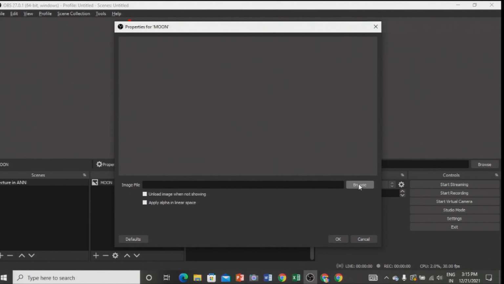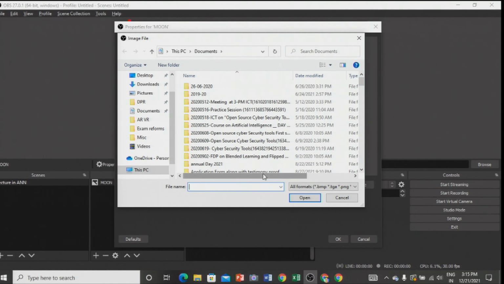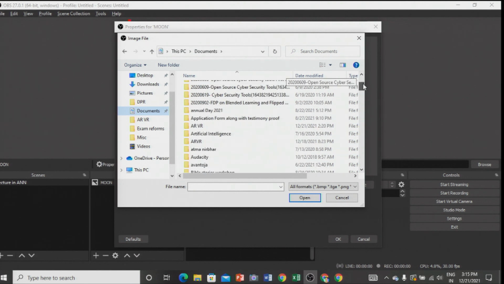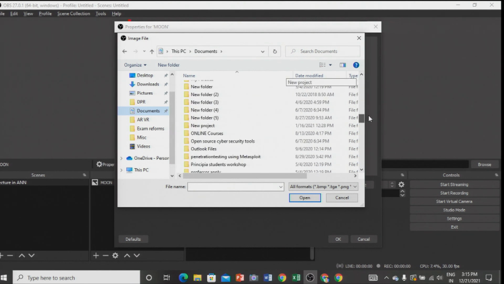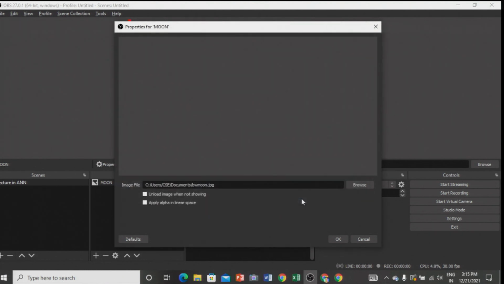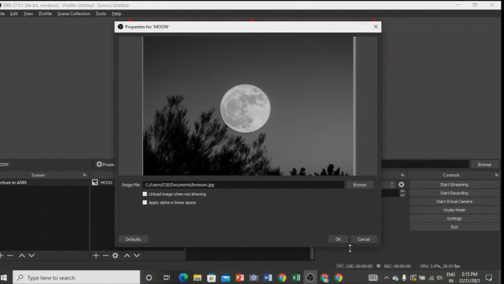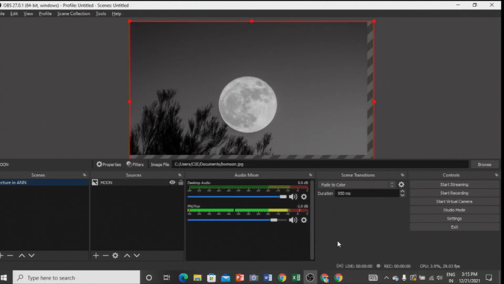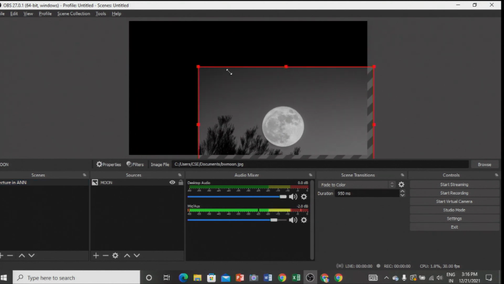Now I will just click on browse, and I will go to my documents, and I will just add one image. Let me just add any image, many images are available. Now let me add the image BW moon. So this image, and I am saying OK, right? So this is the image that I have kept in my one scene.